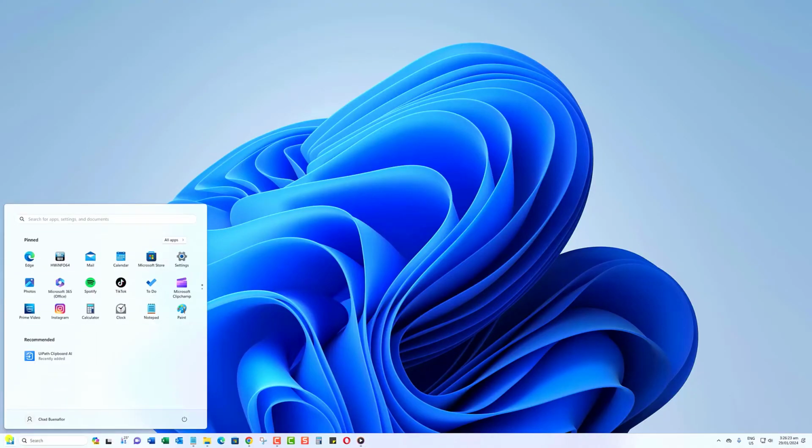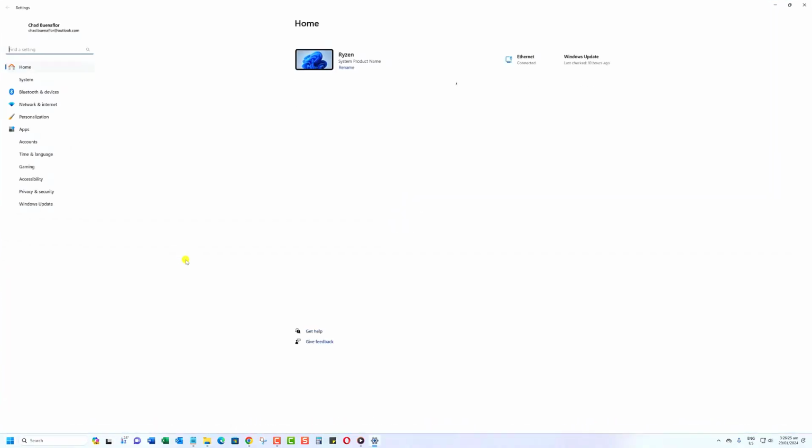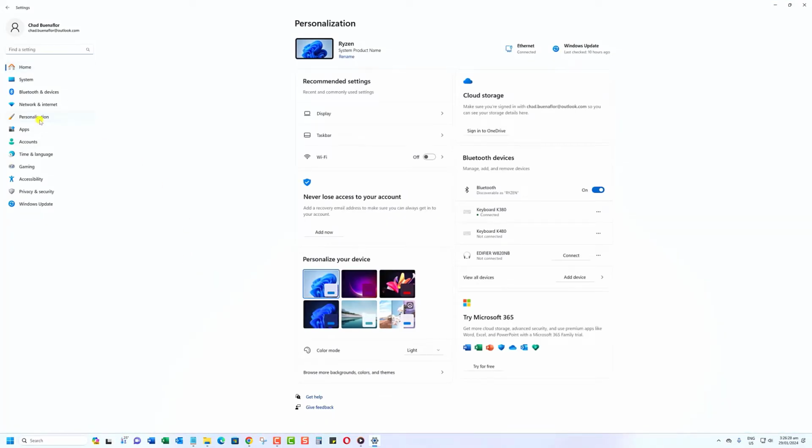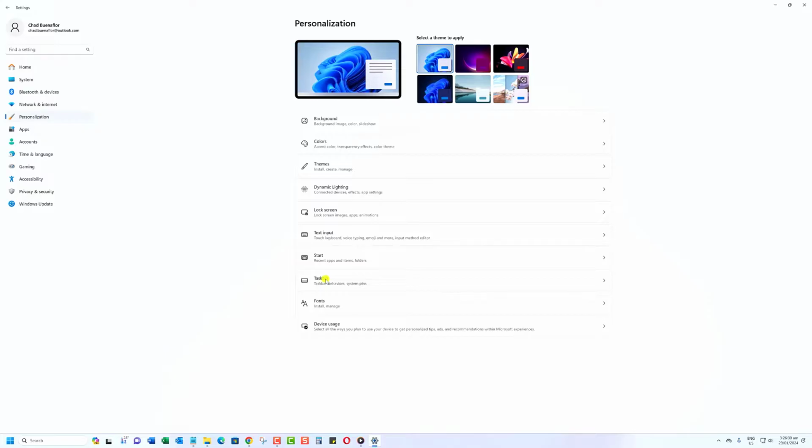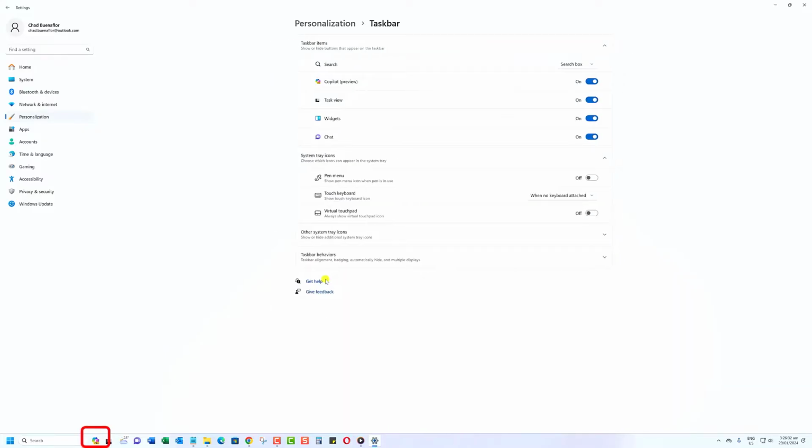Click on the Start menu and select Settings. In the Settings menu, click on Personalization and then select Taskbar tab. Under the Taskbar Items section, turn off the Copilot toggle switch to remove the icon from the taskbar.